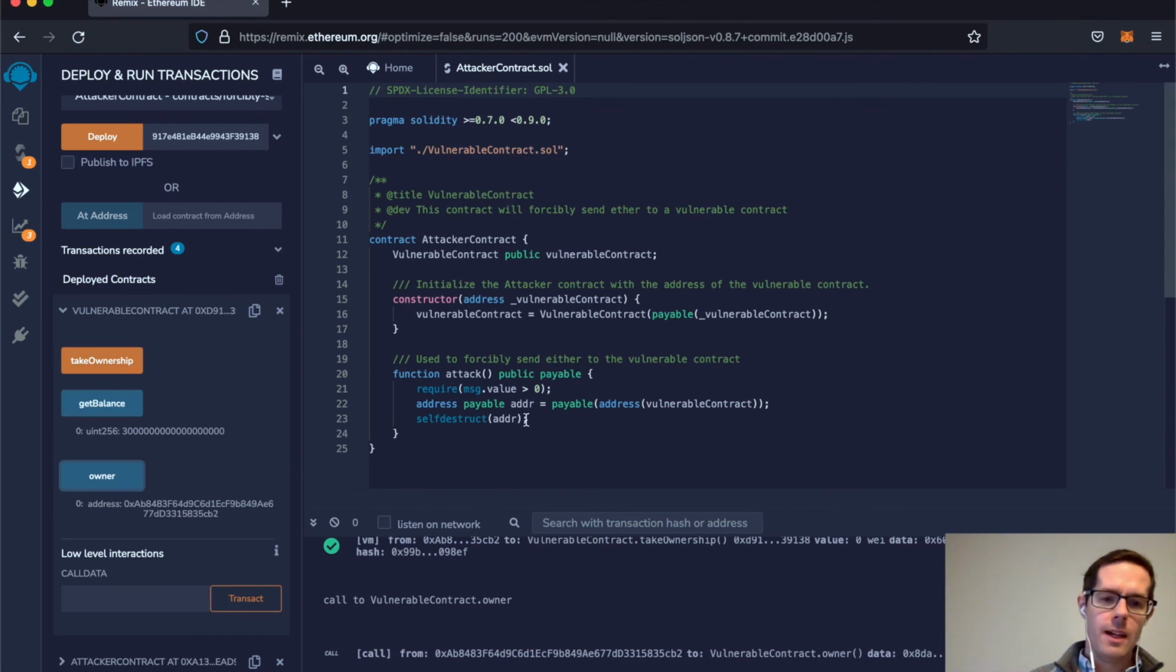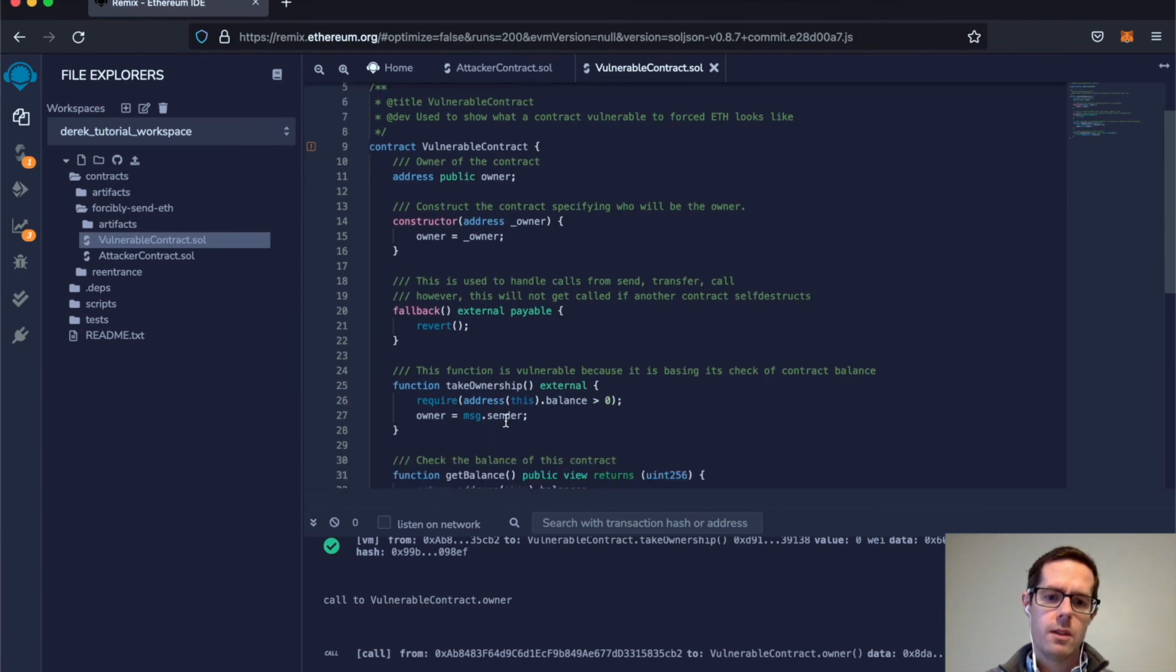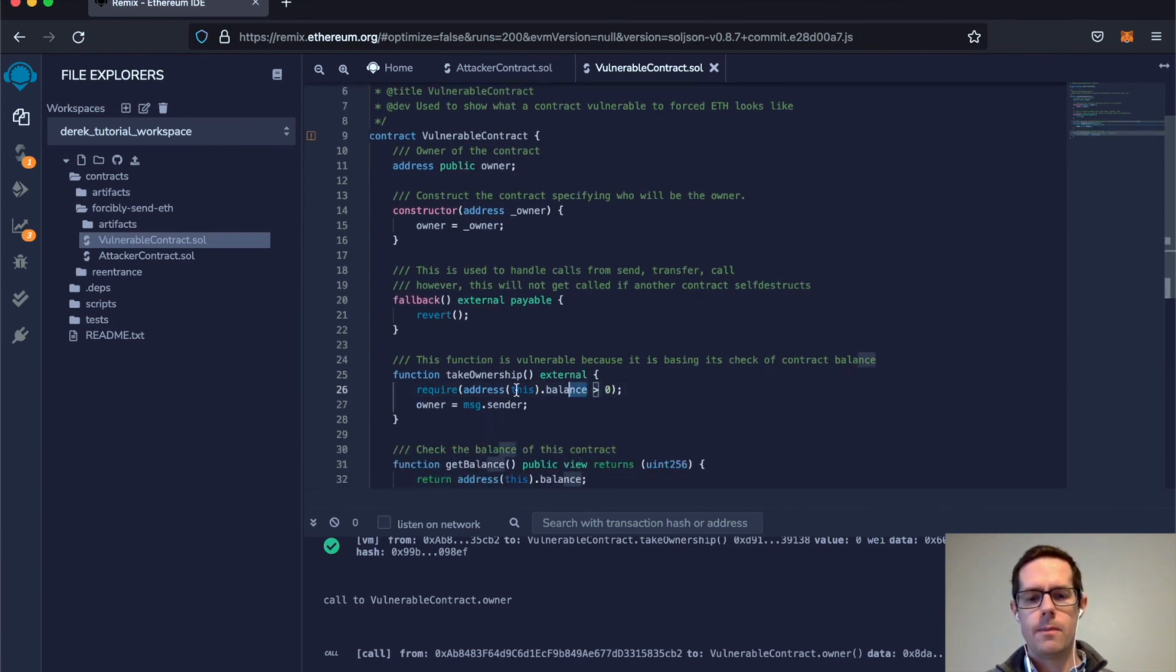And so this is one way that attacks can happen, and the way to kind of alleviate that would just be to make sure that in the vulnerable contract, you just aren't checking off of this address's balance, as it can be changed by external parties.